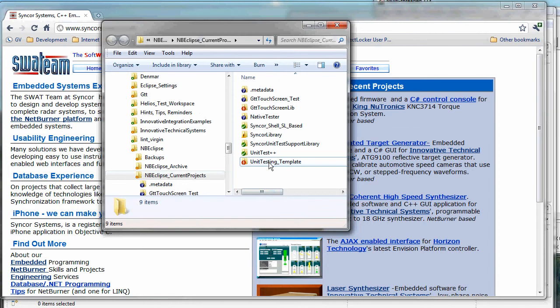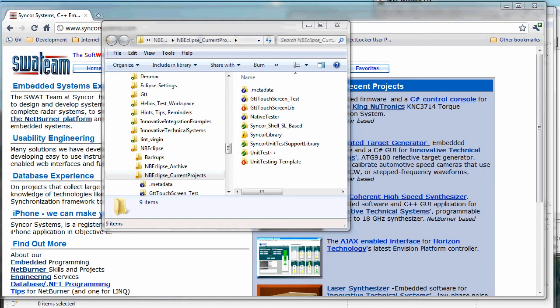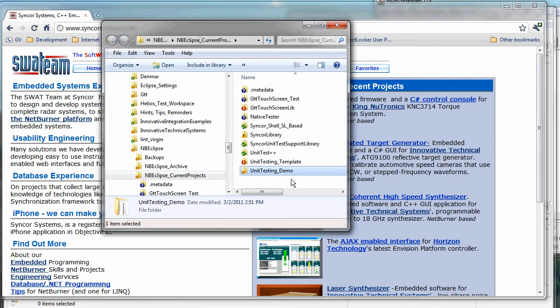It'll be called unit testing template, and my version's under source control, so I've already made a copy without all the source control. Then I give it a new name, and I find it easiest to just put it right back in the project workspace. Otherwise, if you import it from somewhere else, it's going to keep this unit testing template name because it's got project files and all that.